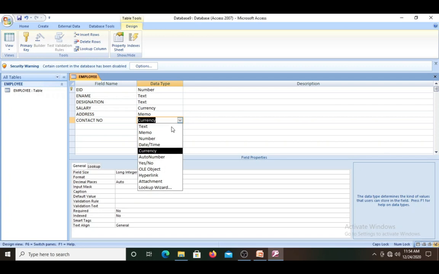Next, currency is a data type. In that data type we can store only currency values like salary, price. Auto number is a data type. In that we can store only numeric data. If you put the data type as auto number, there is no need to enter the number. By default it will take 1, 2, 3, 4 as the number.